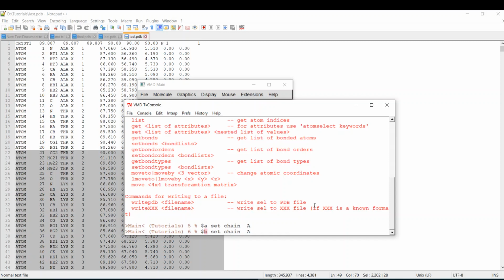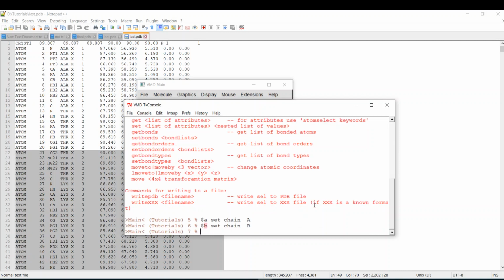And for B, set a chain to... actually, if you write B small, it will misunderstand because B is identified as a variable. So I will make it B capital. So set a chain B. Okay, so now we set the chain to A for the first 20 amino acids and to B for the second 20 amino acids. But we are not yet finished because we need to write a new PDB with the modified residues.